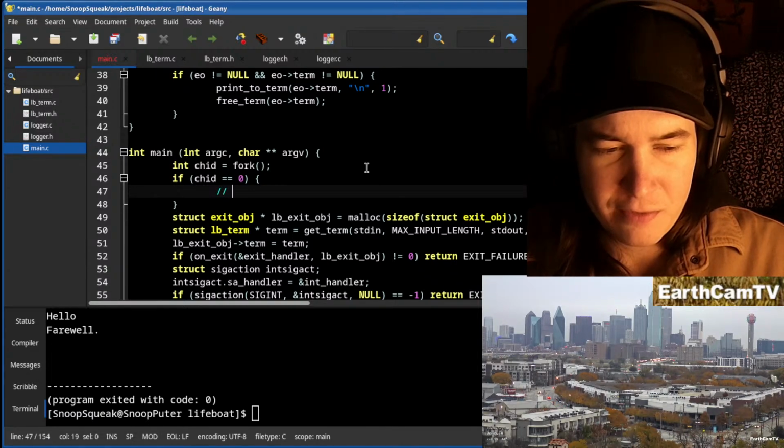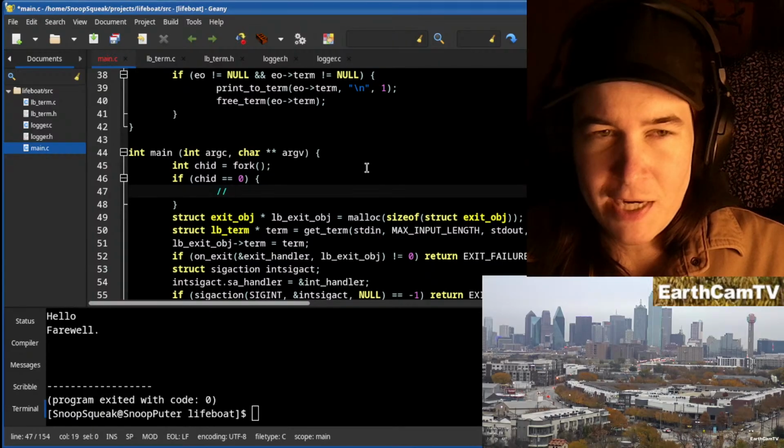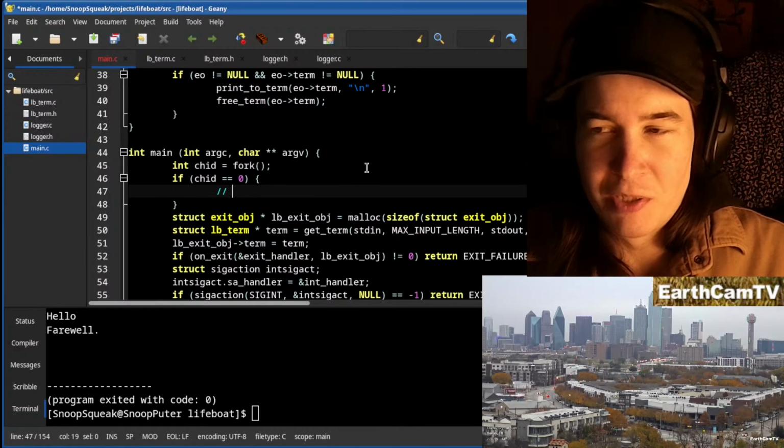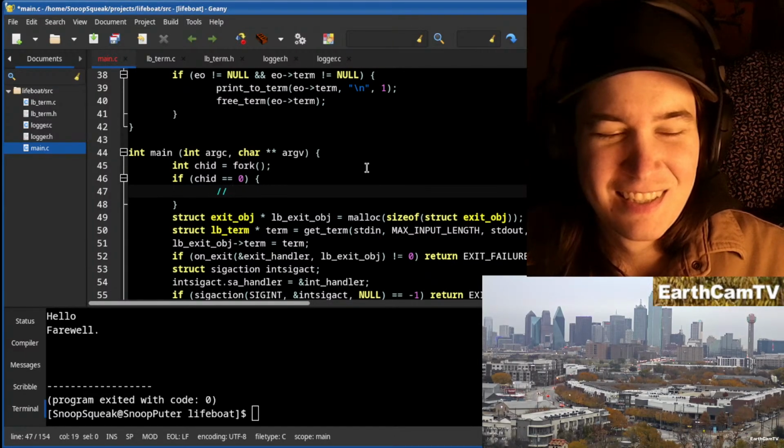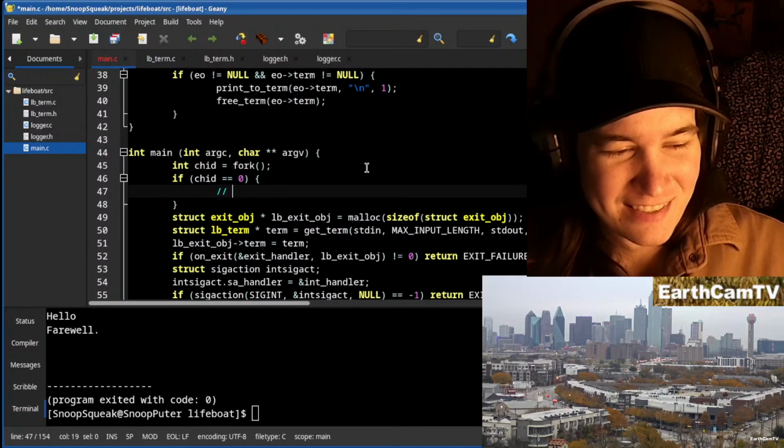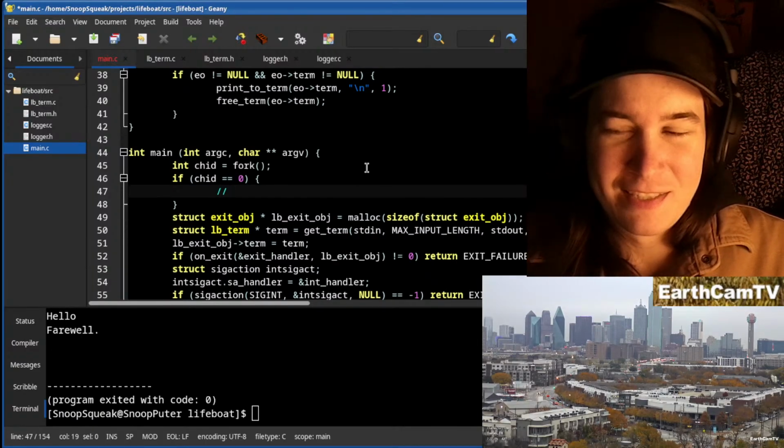This is almost like a server-client setup. Now this child process is going to be like a backend almost. This is weird to me as a career web developer coming back and trying to learn C.